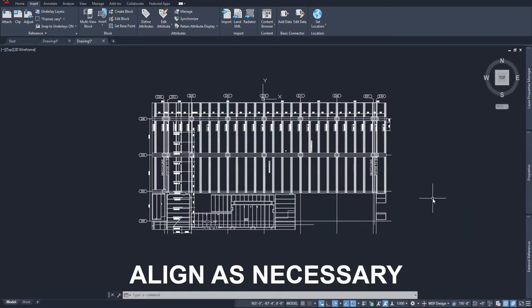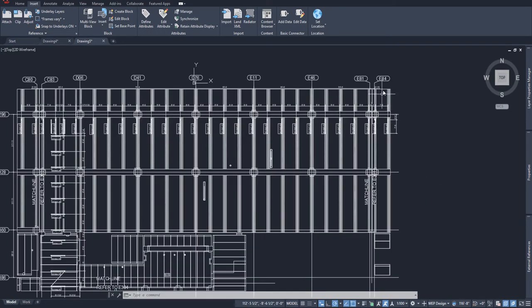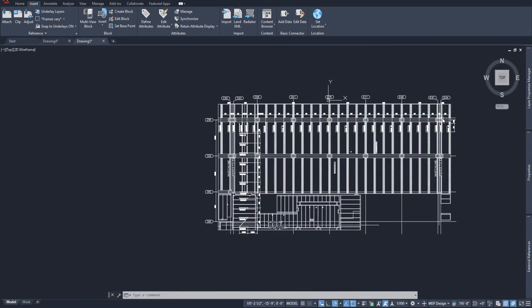Over here, I've imported the second page of the PDF that should align accurately to the first page. Both drawings have the same grid, and the E84 and the 296 intersection is the same in both drawings. Let me show you three different ways you can use to align this drawing.